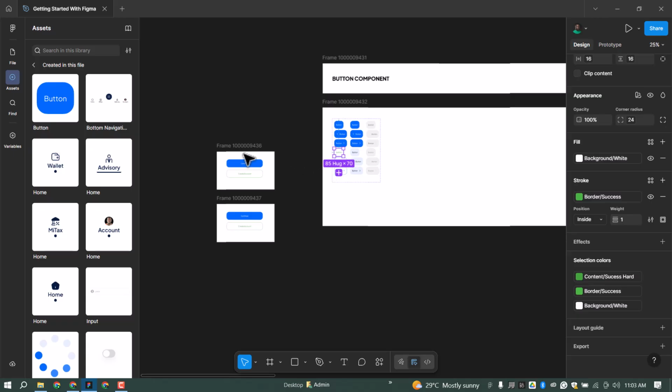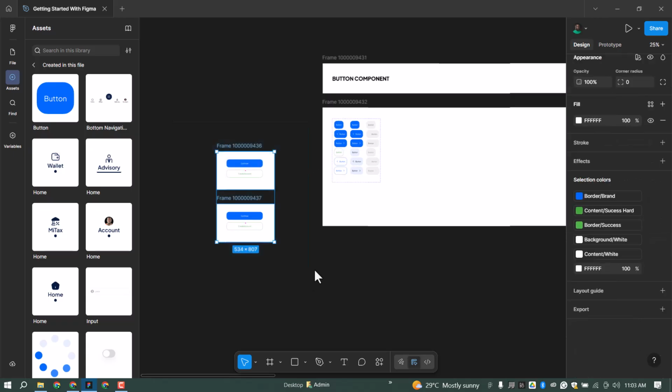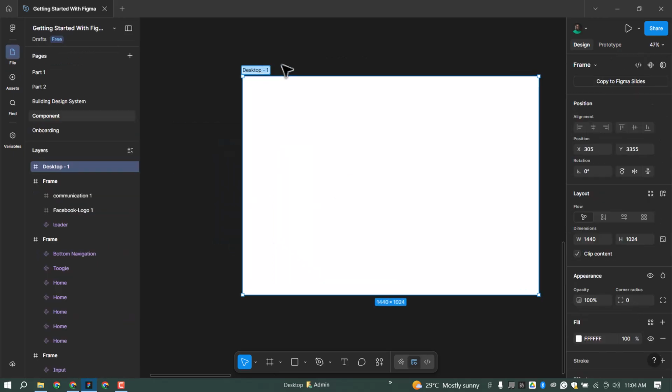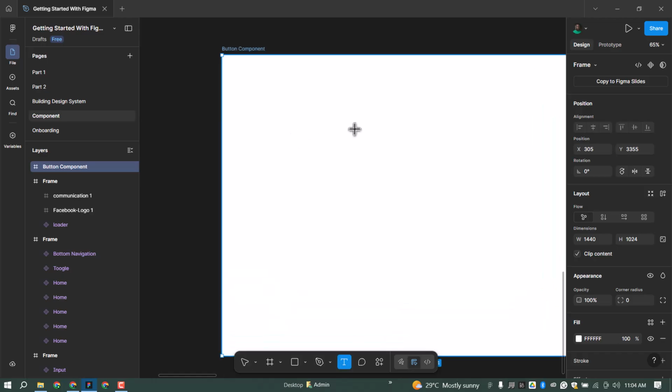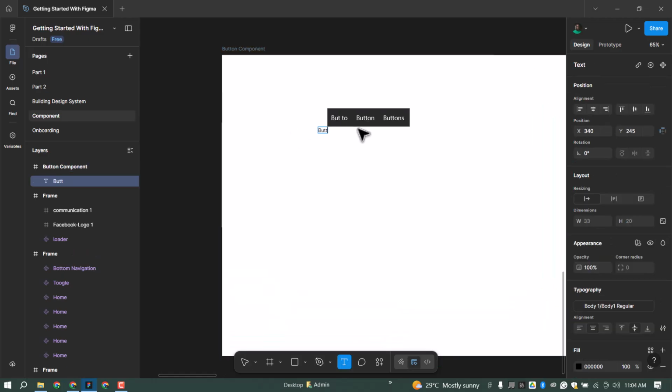So in order not to waste much of our time, let's dive into creating a component like this. So I can name the frame, I can name it button component. Okay, that's awesome. So get my text tool and write button.